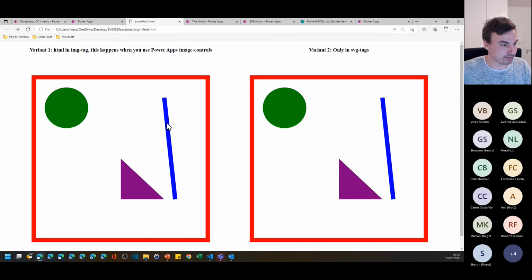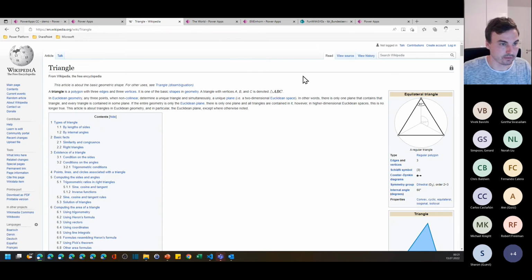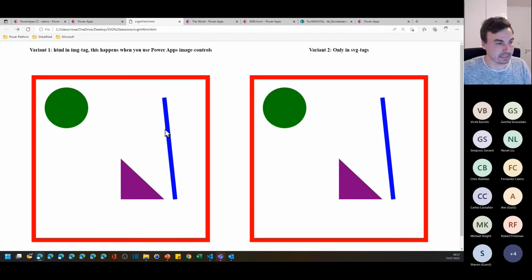But on this side, you can do nothing with it. On this side, something happens. We have some animation going on here, and we can put a link on here. And it's exactly the same code. Let's look at it.